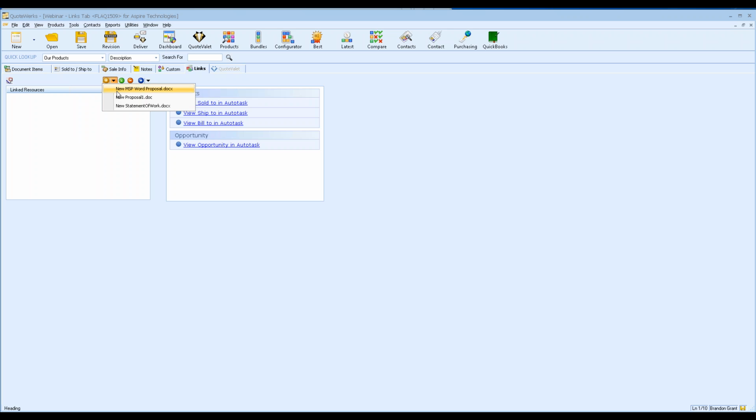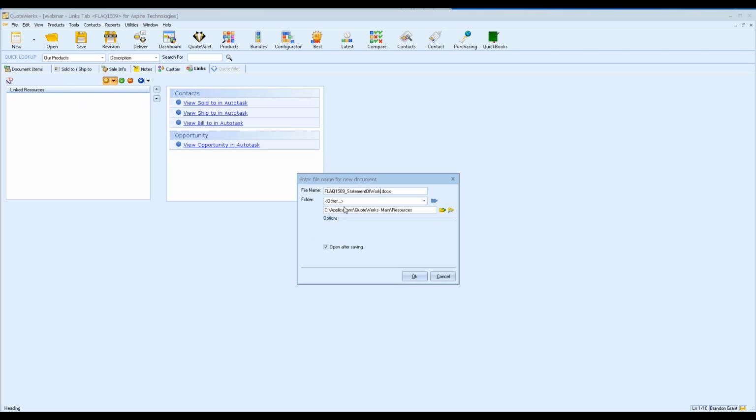So for instance, if I wanted to do a statement of work document, I want to have a statement of work document already created, something that you're already using, and then I can go into that and actually add QuoteWerks macros. So if I want to attach a new template here, I'll choose my statement of work, and we'll give it a name. We'll just say it's our quote number, and we'll just call it our SOW.